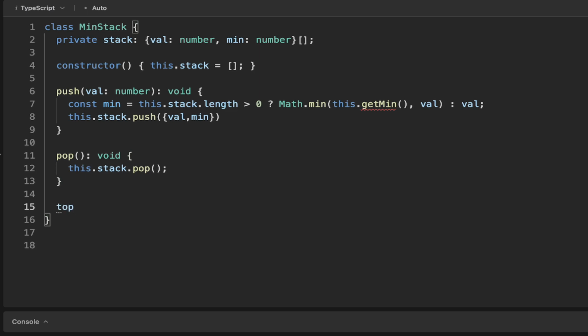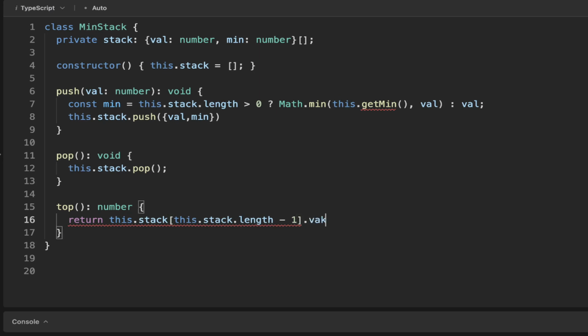If we want to look at the top number, this is quite easy to do as well, because we can simply look at whatever the last element is. So we look at our stack and take the length of the stack minus 1, and I just change this to a square bracket here. And then we find the value of that, which is what our data type is. They'll get the minimum value. Oh, sorry, they'll get the top value.